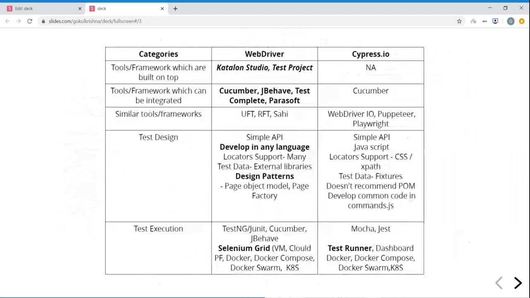With regards to similar tools and frameworks for Cypress.io, we have WebdriverIO, which is again a JavaScript flavor provided in terms of automation. And we also have Puppeteer, which is from Google, and Playwright, which is from Microsoft.